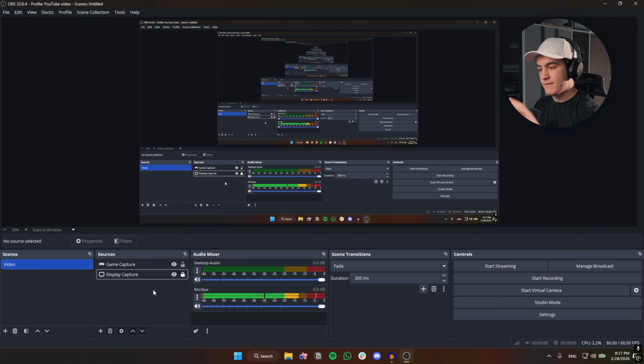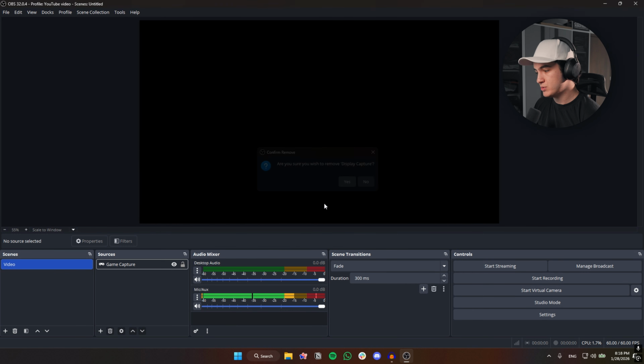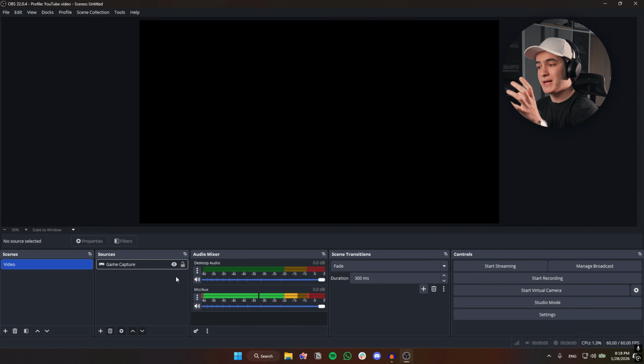When you're gaming, when you have the game on your screen, it will record that, it will detect that. But when you alt tab and switch to your desktop or to your browser or something, it won't show that because you won't have a display capture of your screen. So it will show just a black screen or it will freeze on the last frame of your game. That is good, especially when you're streaming.